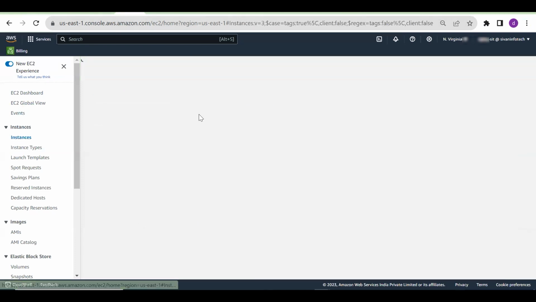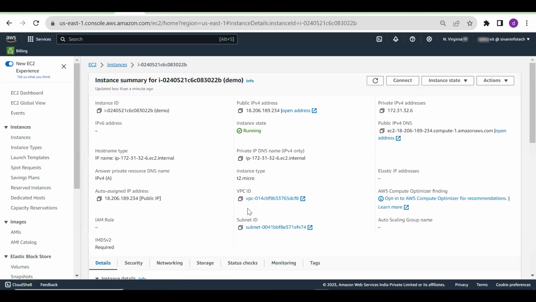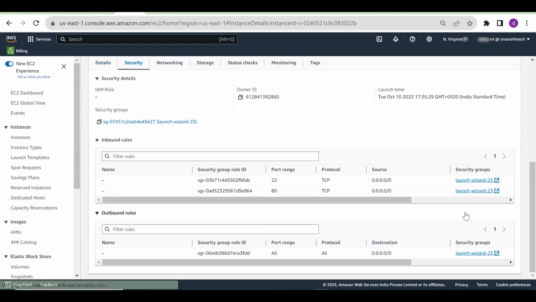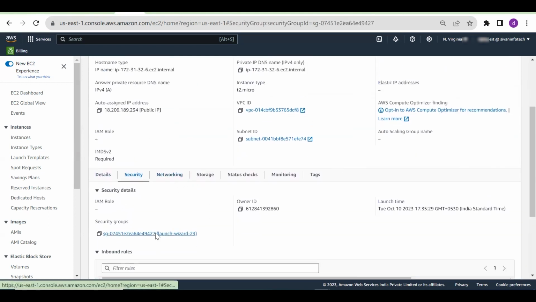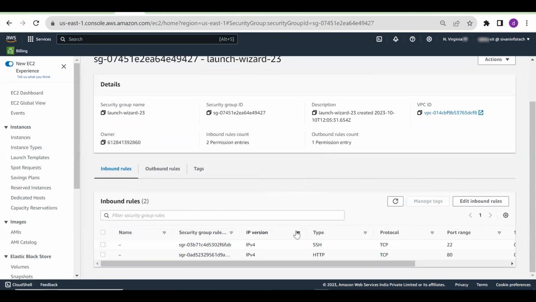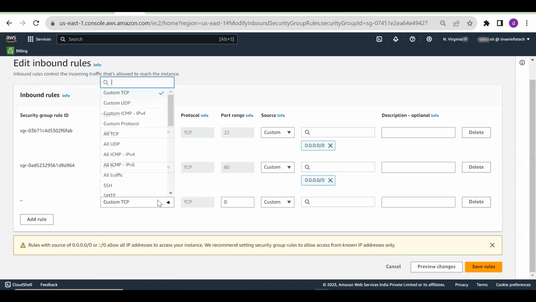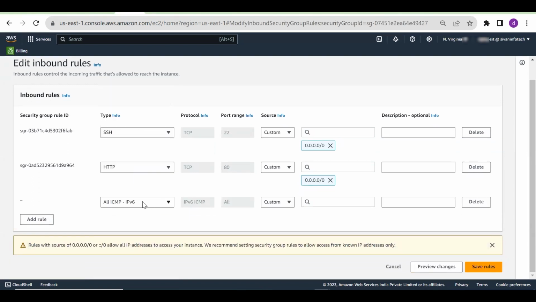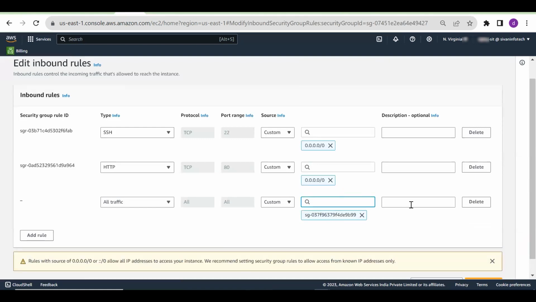Go to the EC2 instance, demo, security. Only port 80 is enabled. What I will do is update it to allow all traffic from that security group only, and remove the port 80 rule. Add rule, all traffic, from the security group. Whatever request comes from the security group, I will accept it on any port.